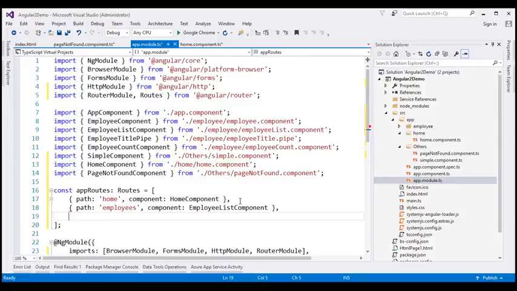Now, what should happen if the user navigates to the root URL, that is to localhost/src? That's our base URL. So if the user navigates to that base URL, then which component do we want to display to the user? And we specify that using an empty path. So in this case, we set path to an empty string.